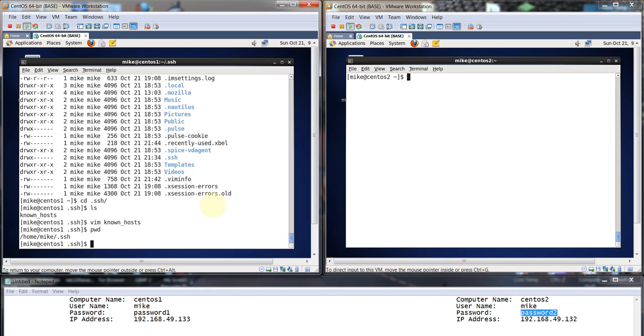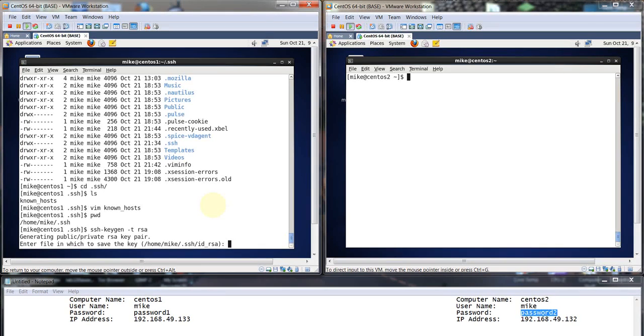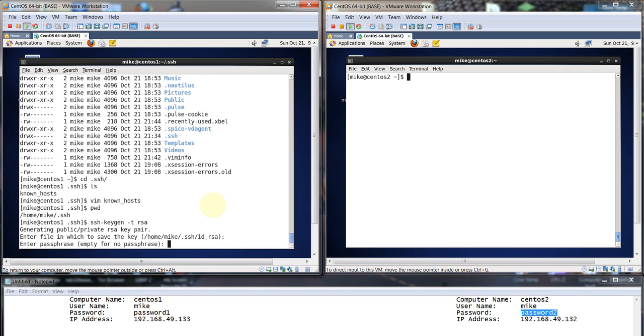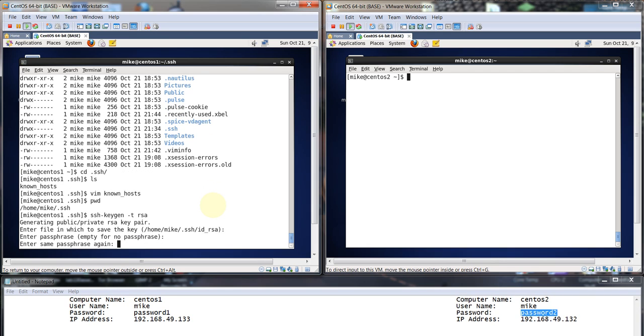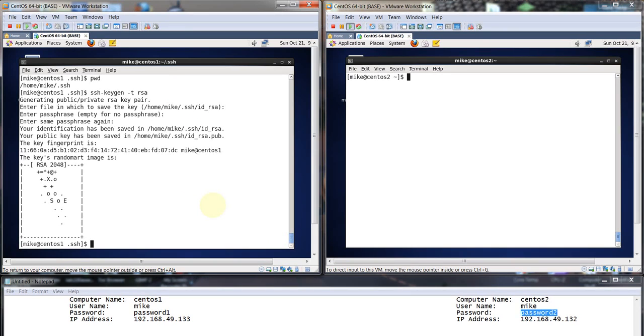So let's do that. All right, first I have to generate keys on CentOS 1. So ssh-keygen -t. T is telling it what type of key I want to make. I'm going to make an RSA key. I'm going to press enter. All right, it's generating it. Where do you want to save it? I'm going to accept the default. And I'm going to leave the passphrase empty. Just press enter twice. And you'll notice it says your public key has been saved. You know, the fingerprint is this. Here's a nice picture of it. It's a 2048-bit RSA key.